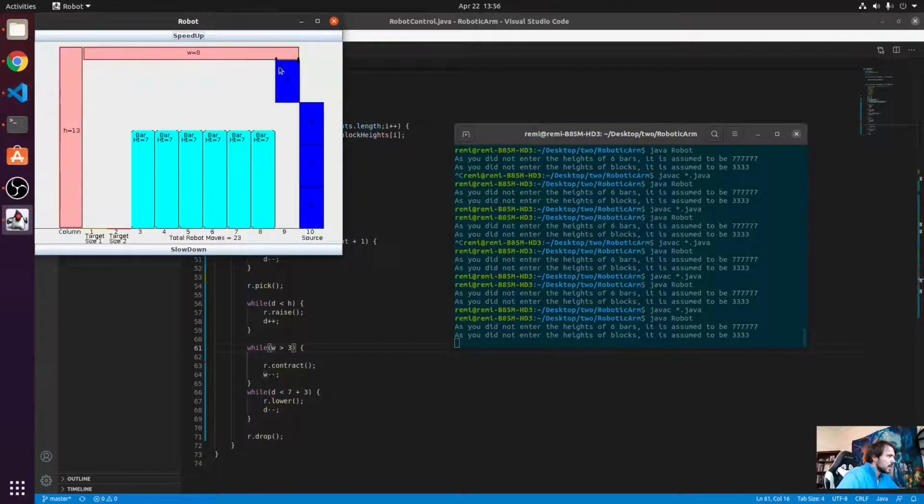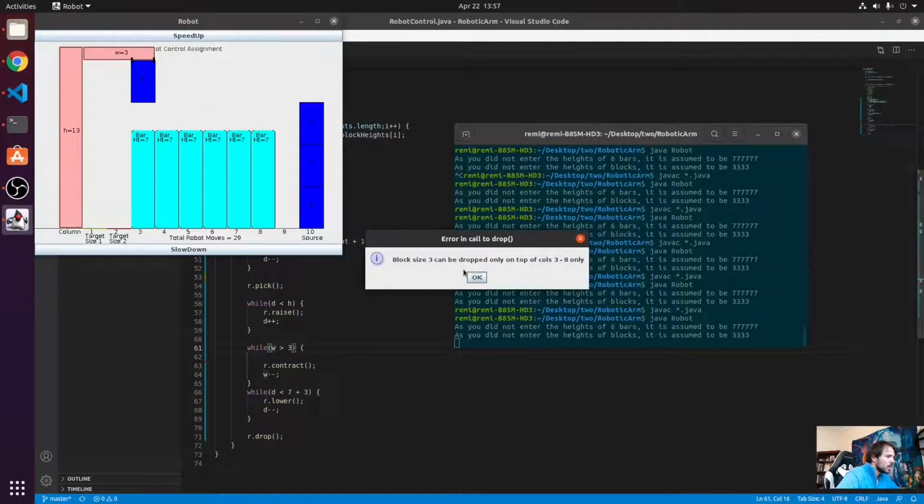And let's see, now it's gonna recheck properly, and of course it's gonna try to drop it again for some reason before lowering it. So let's see why that is. Now the problem is of course here. So while d is less than 7 plus 3, which is 10, d should be equal to 13 by my estimates, and it's trying to drop it.